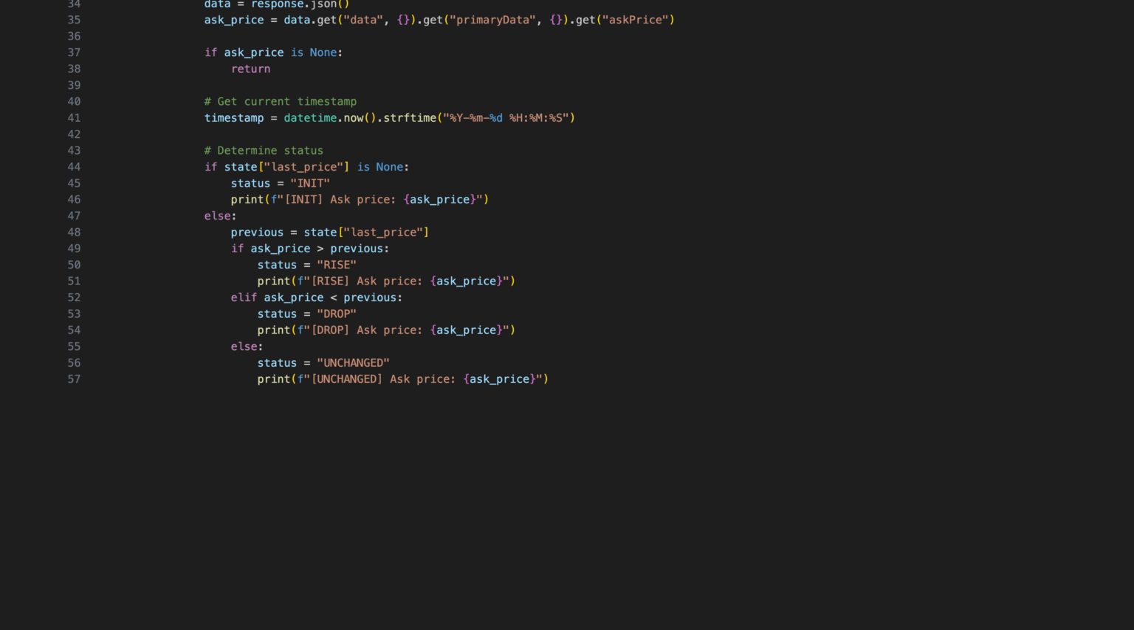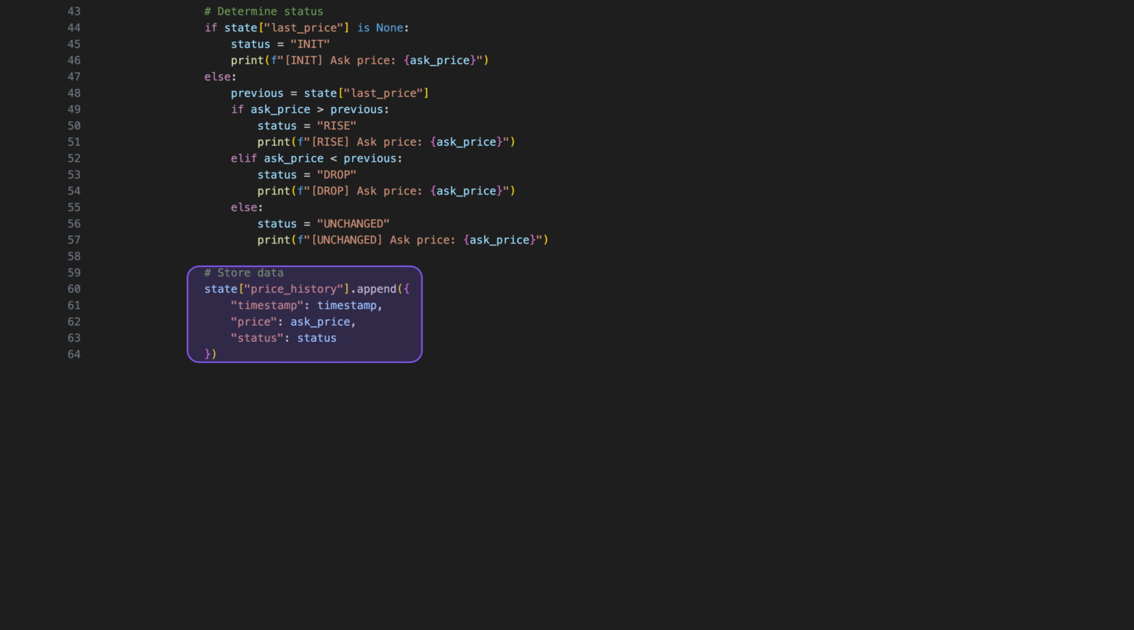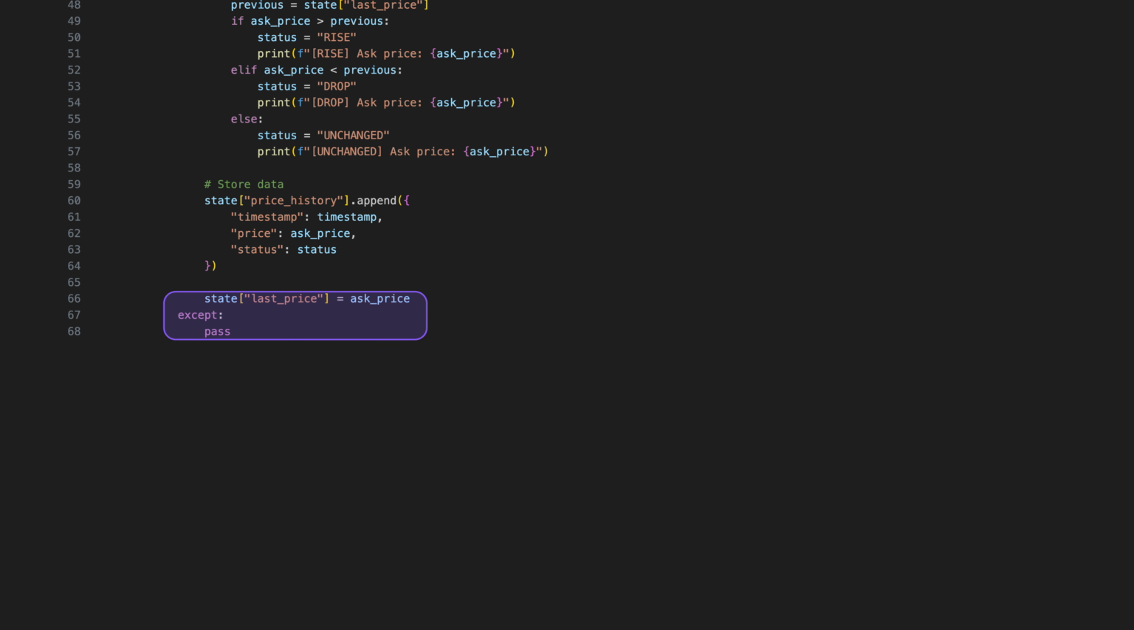Each status gets printed to the console with the current price. Then, store the data in our price history. Each entry contains the timestamp, price, and status. We update last price with the current value for the next comparison. The except block handles any parsing errors without crashing the script.